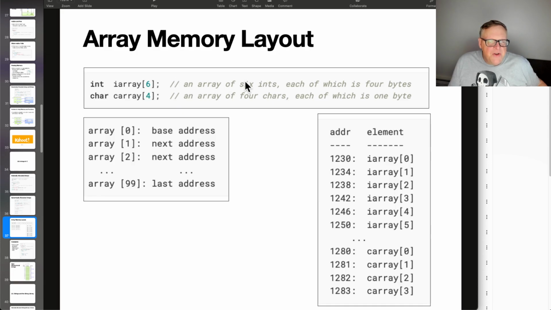All right, and so this is going to be an array of 6 integers, each of which is typically 4 bytes, although they might be a different size on some systems. And here's an array of 4 characters, each of which is 1 byte. So here's arrays and elements. If you look at the address, if you have an array storing integers, then it'll go up by 4 bytes each time. IArray1 is stored at this address, IArray2 at that address, and so on. But character arrays will be 1 byte per character.